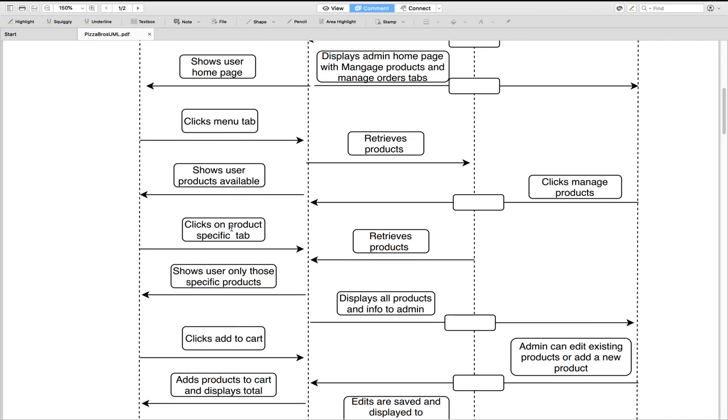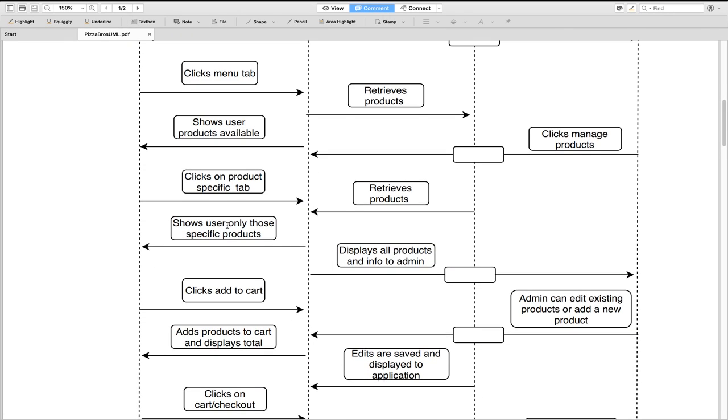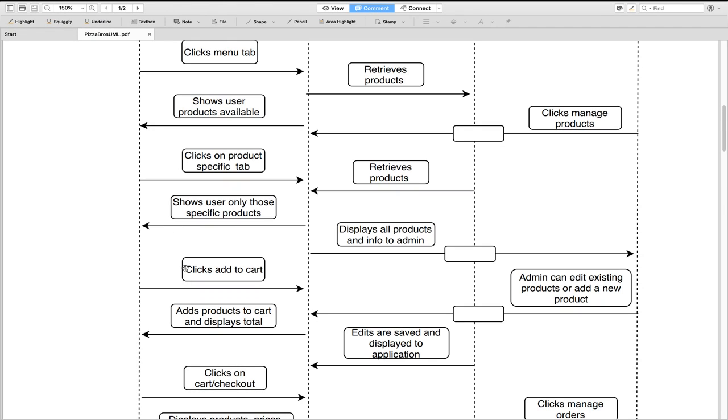When they do so, the server retrieves all products that are currently in the database, which are in turn managed by the administrative side of the application. These products are retrieved and shown to the user, which can then choose to add them to the cart.